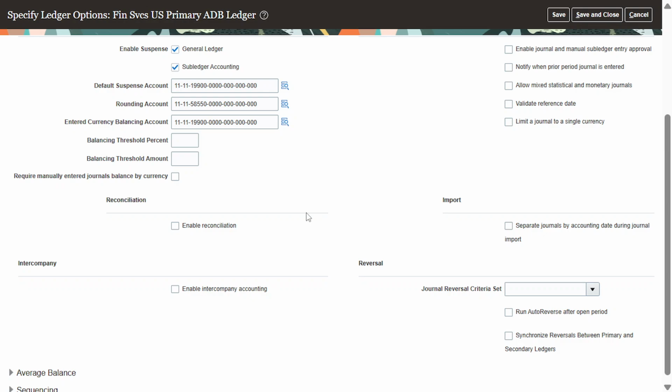Now, the next option under import is separate journal by accounting date during journal import. So what does this mean? This option applies during journal import processing. When enabled, the system creates separate journal entries for each accounting date instead of combining all transactions into one journal entry. So this process organizes imported journals date-wise for better control and reporting.